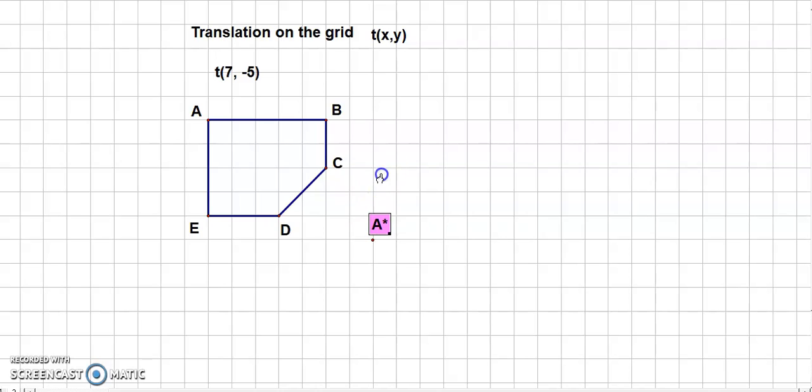And I do the same thing for each point. I follow that same rule. So B will be 7 to the right, so 1, 2, 3, 4, 5, 6, 7. And then I go down 5. 1, 2, 3, 4, 5. And when I do that to all of these points, I'll have the same shape, but it will be in a different location. It will be in different locations.